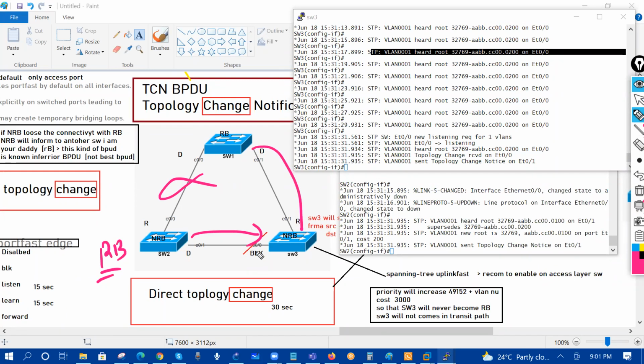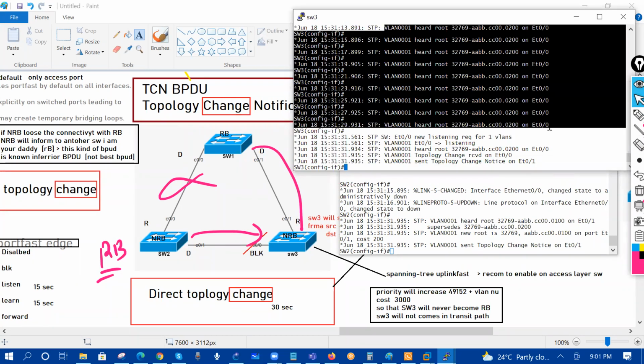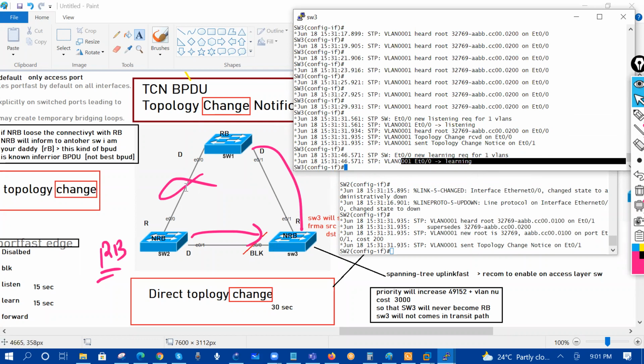So this guy will wait for 20 seconds, the max age, 10 BPDUs, 10 into 2, 20 seconds. After that, this interface will move to the listening state, then learning, and then forwarding. 50 seconds it will take if the indirect topology change happens.